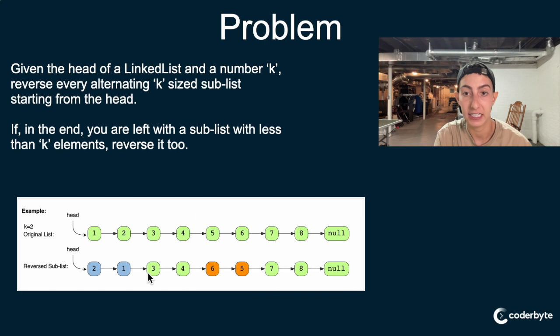Then alternating, we want to skip over the next sublist of size 2. So that will be 3 and 4, skip those, don't reverse those. Then alternating again, we have another sublist of size 2, that's 5 and 6 here, so we reverse those, we get 6 and 5, and reconnect it to our linked list. And finally, we have 7 and 8, which we leave as is.